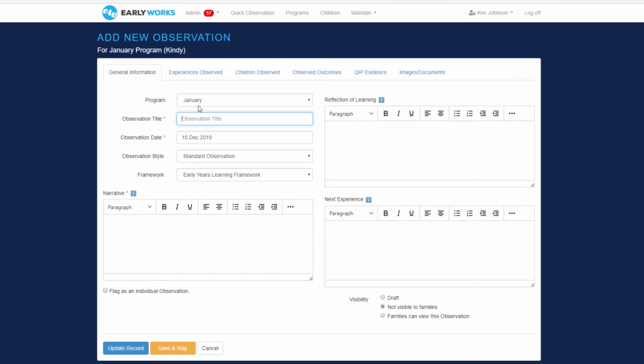What I suggest you do is go through a tab at a time, so fill in each of the tabs until you have finished the observation. So we start with the general information. The program name is already there. Now we just need to give the observation a title. I'm going to call this Building a Skyscraper. The date is already there.